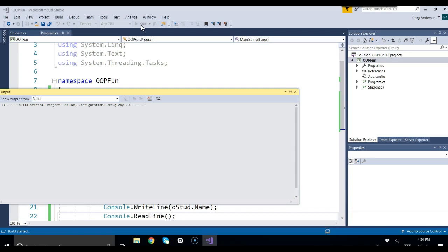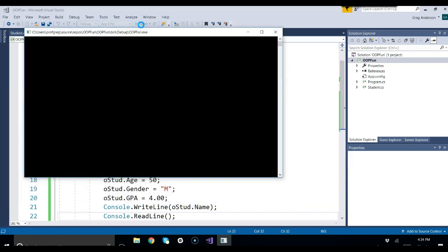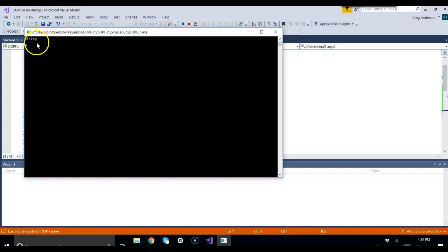So we'll go ahead and run that. It compiles it, and then it executes it. And then we're going to see it show up in the console window, and then wait for us to press a key. There's the console window. There's the word Mickey. It waits for us to press a key.